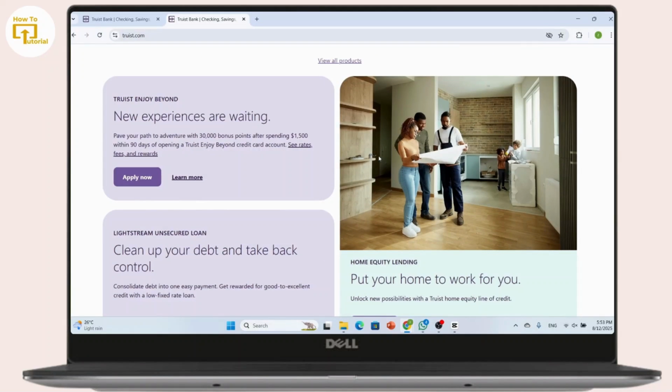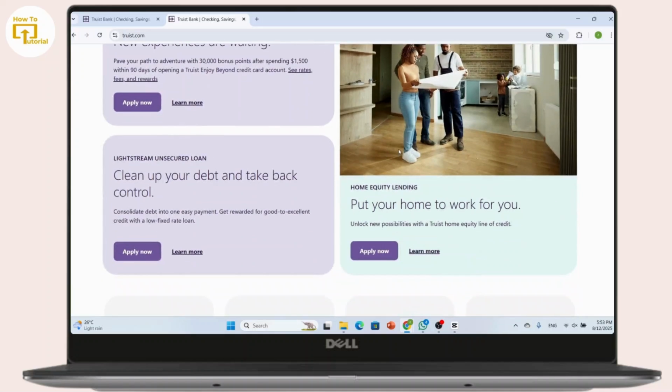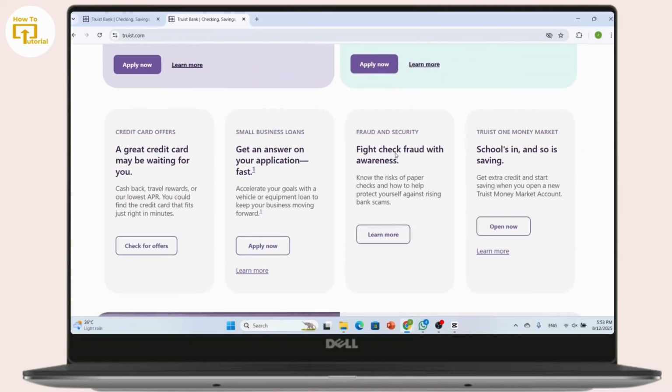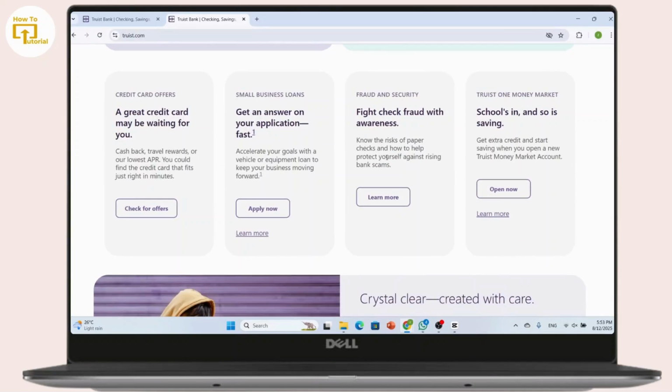to start the process. After that, fill in the new joint account holder's details, including their full name, social security number, date of birth, and contact information on the new page.